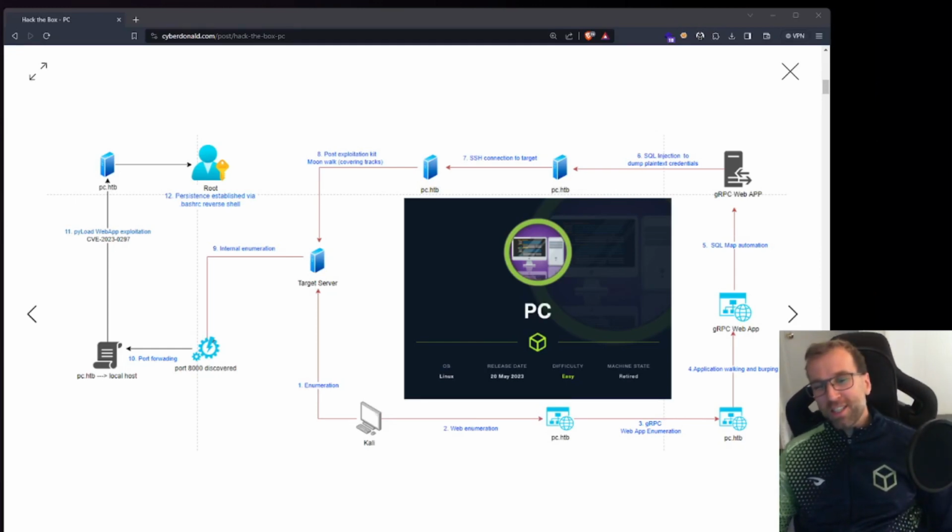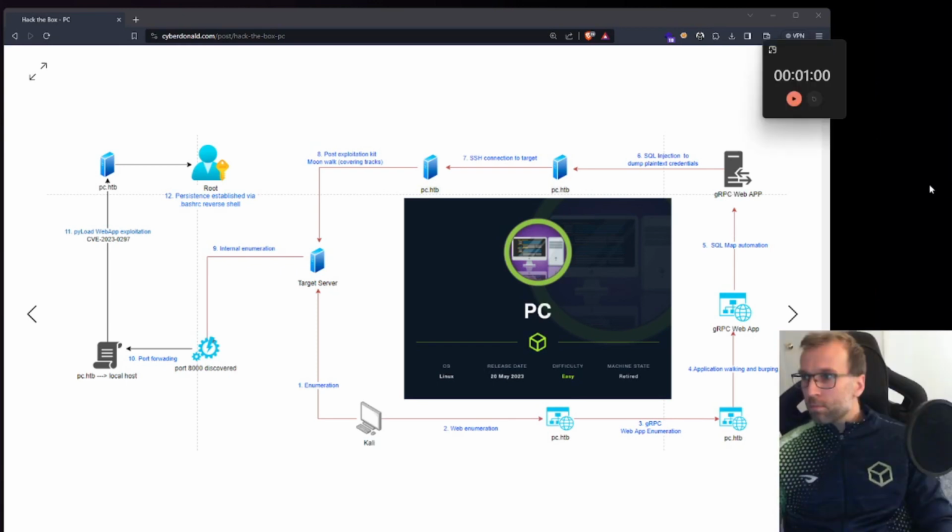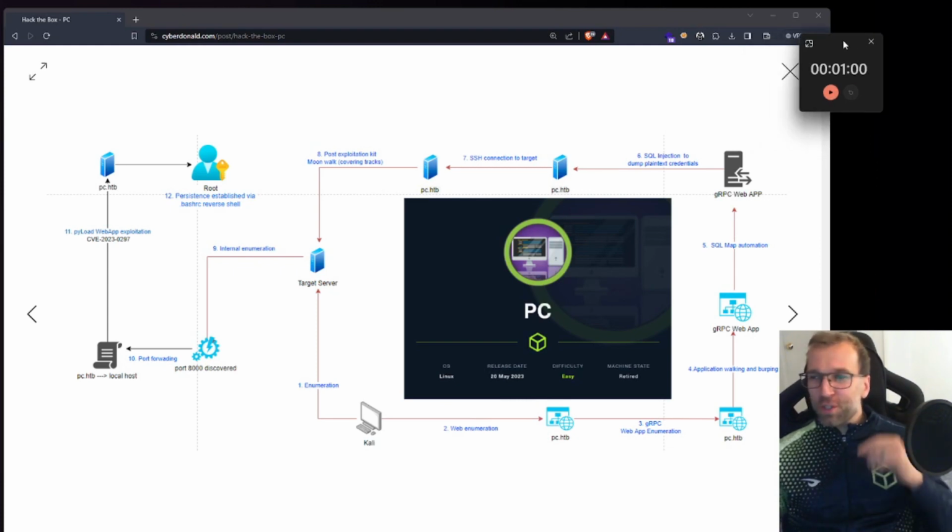We're going to be jumping into today's Hack the Box machine. It's called PC. We're just going to start off with the 60-second overview, so I don't ramble on. I actually have a timer here for 1 minute. I'm going to give you an overview of this machine.